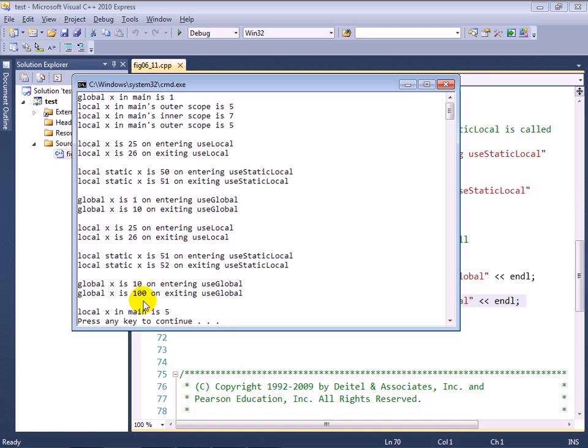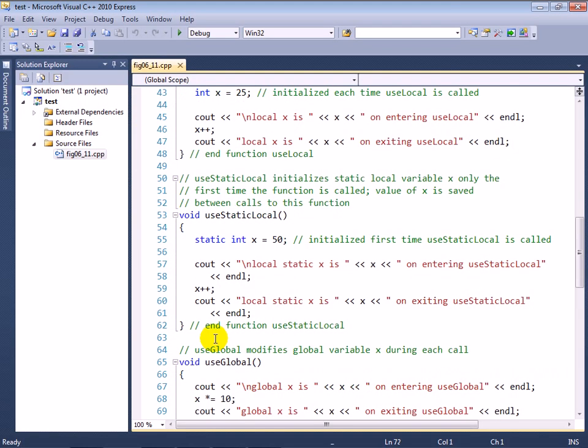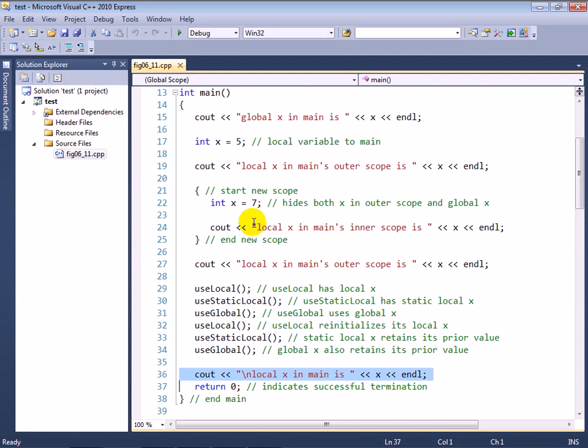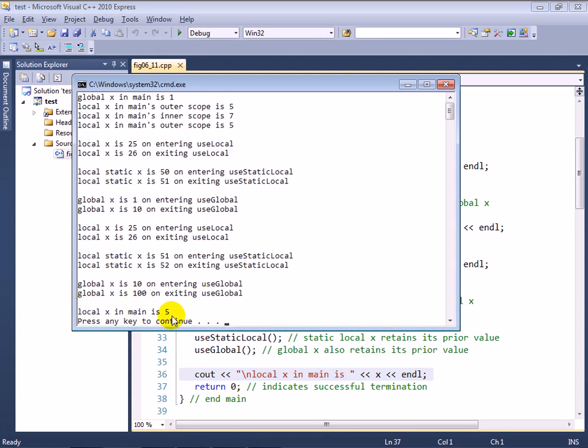And if we were to call that use global function again, it would start by displaying 100 and then multiply it by 10 to get 1,000. And then the very last statement in main is to just show you that at this point the only x available to us now in main is the one that was declared back at the beginning of main, which is the one with the value 5, and you can see that indeed the one with the value 5 is displayed.